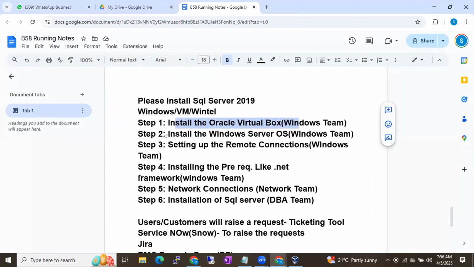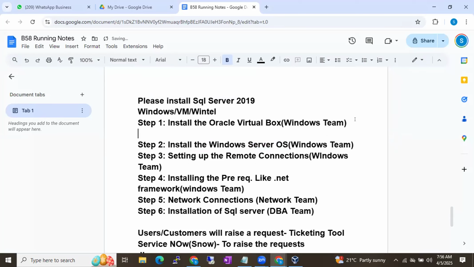Now what is the second step? We have to install Windows server. So let's add steps like this. Step 2, create the virtual machine. Step 3 is installation of Windows server. Now step 4, step 5, step 6, step 7.